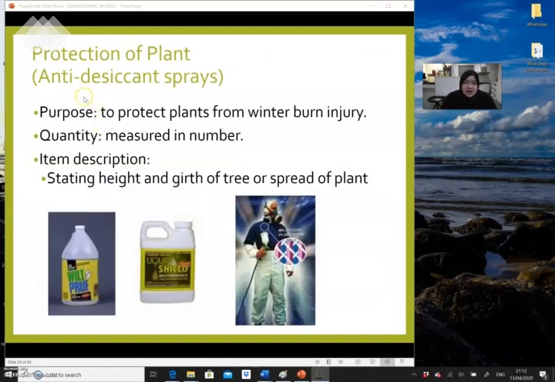Okay, protection of plant, anti-desiccant spray, to protect plant from winter burn injury. Winter is cold, but some plants cannot withstand the cold weather because it's frozen over there. It can sometimes be very extreme, which is below 10 degrees Celsius. So it has to be protected.